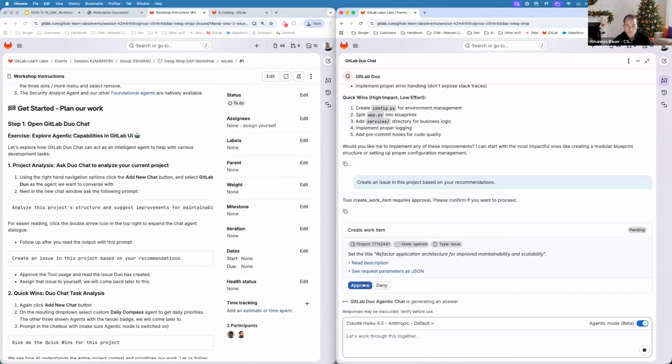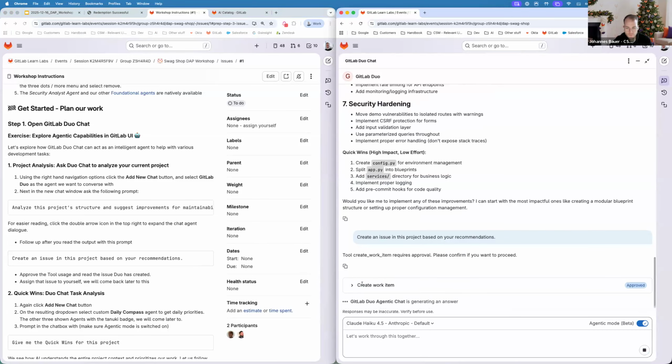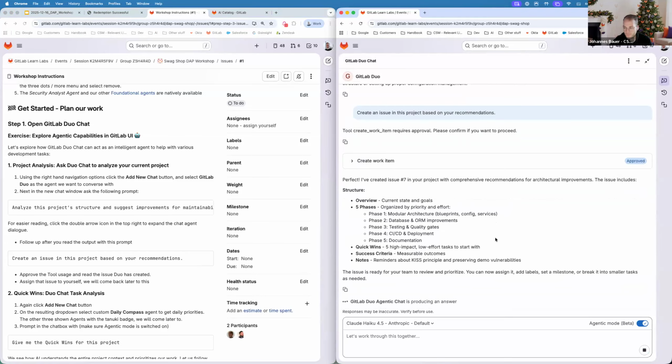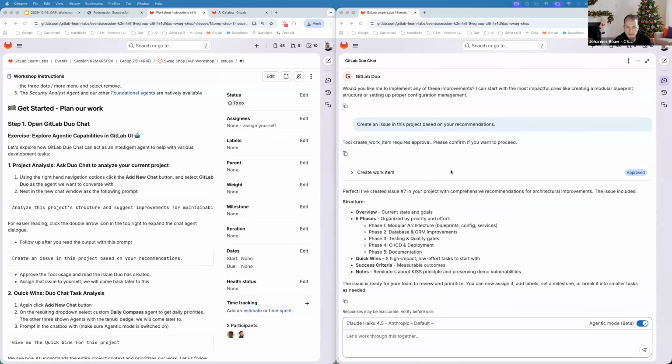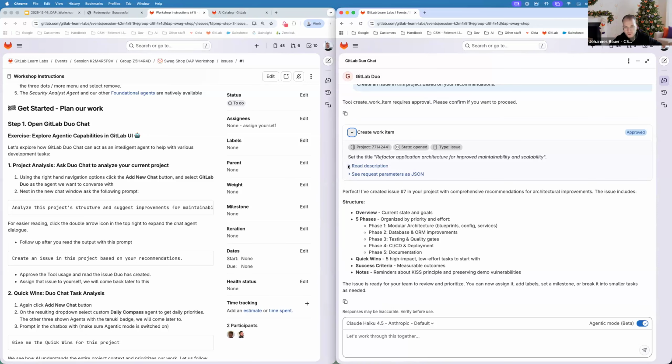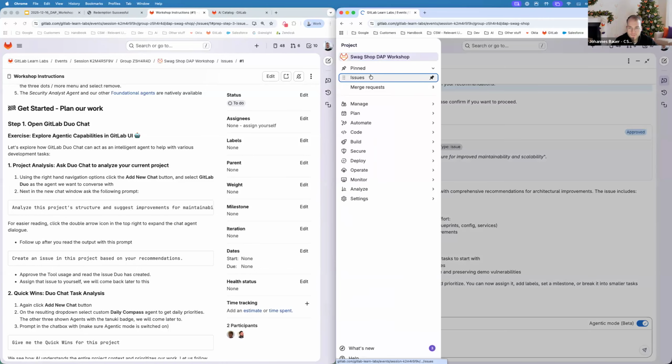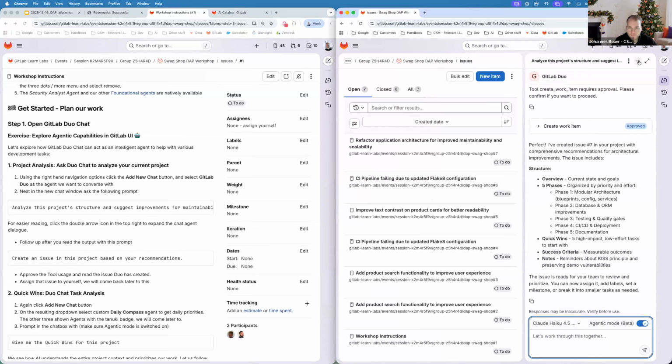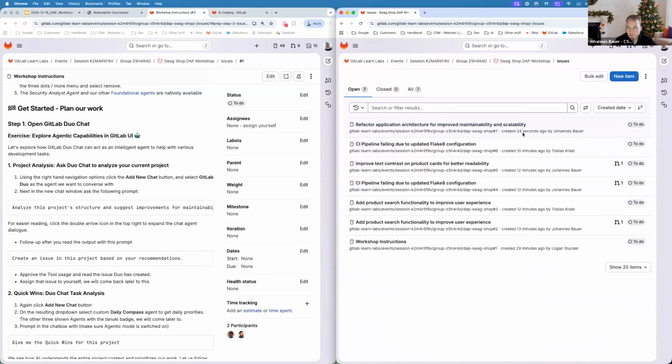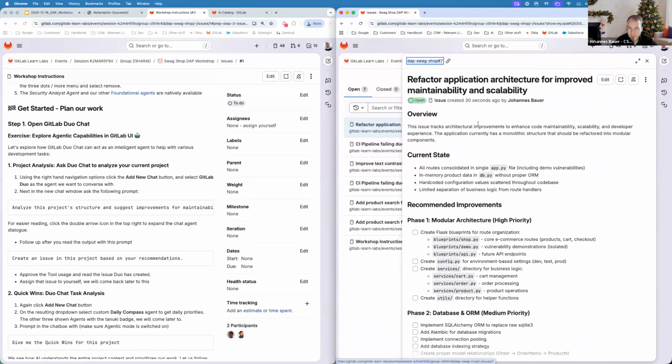And I need to approve to create the issue. So let's approve. And yeah, it has created issue 7. And you can also read the description here if you want. But when you go back to our issues, there should be issue 7, created 24 seconds ago by myself. And it has the name Refactor Application Architecture for Improved Maintainability and Scalability. Cool.